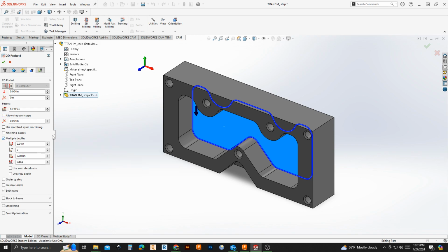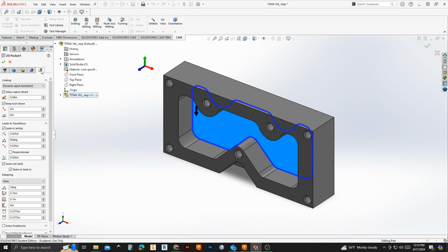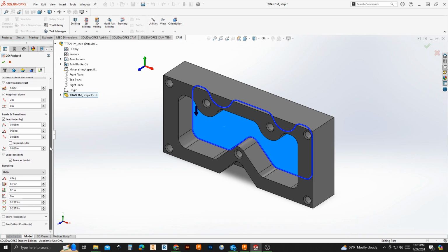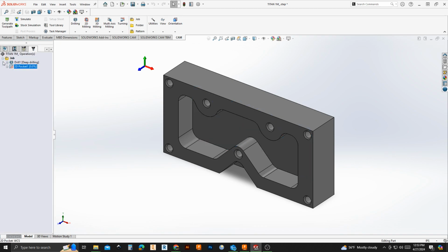You have to pick this, or else that bit is going to try to do all this material in one pass, and you will break your bit. So we're going to change this to 0.04. And then our last thing here is going to be our lead ins and lead outs. And our ramping position is a helix, so it's going to make a little circle coming down into it. If all those things look good, we'll just click OK.